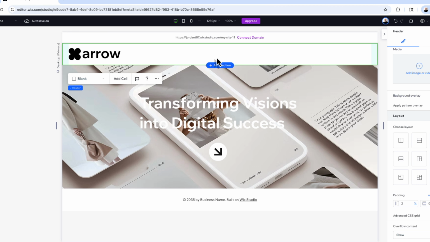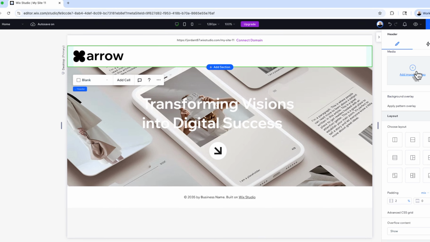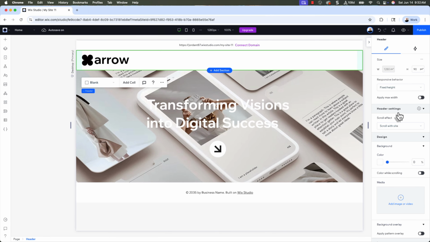Once we complete all the sections of our landing page, we can set up the navigation by adding back in the horizontal menu. But for now, let's leave that out. The last thing that we want to do to the header is add some sort of header effect. By clicking on the header, we can go to the top of the inspector panel and see the different scroll effects that we can choose from. The default is scroll with site, but we also have freeze, disappear, or fade out. The little image at the bottom will show you exactly what the different options do.